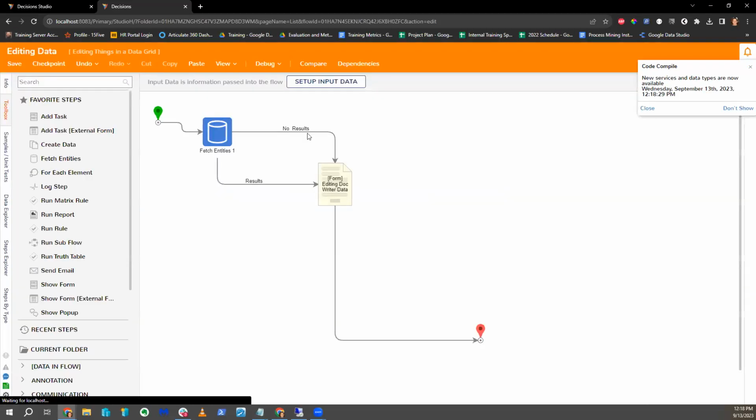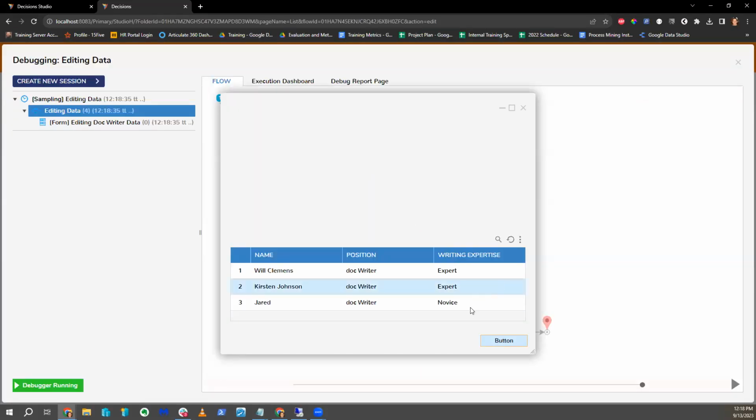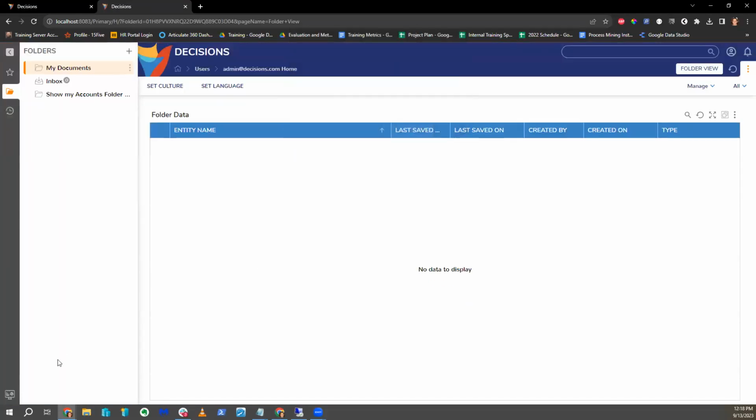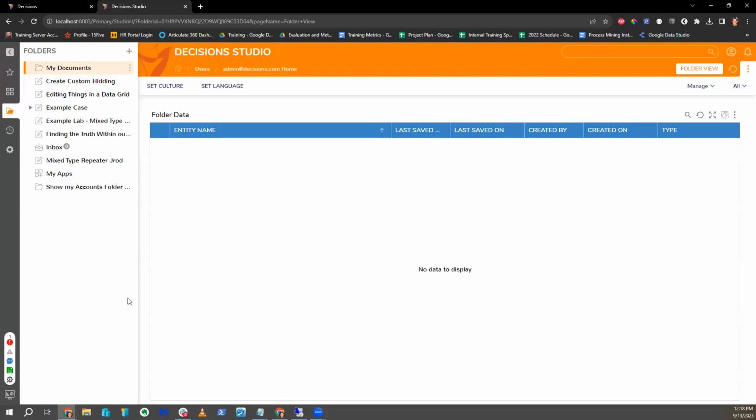That's preloading the data. And so you want to display that somewhere, is what you're saying. They could change, say, doc writer, or they could change from novice to expert. So they could basically have the ability to pop that data into where they can change that information.